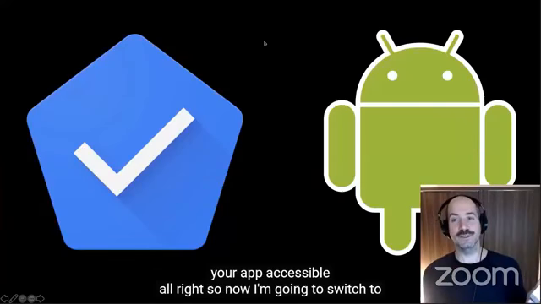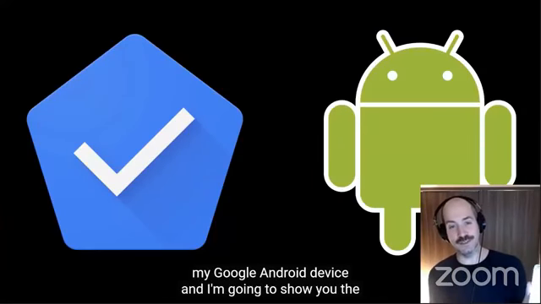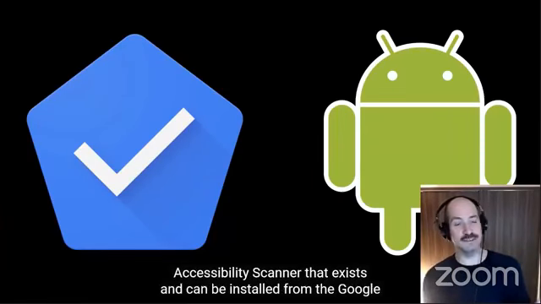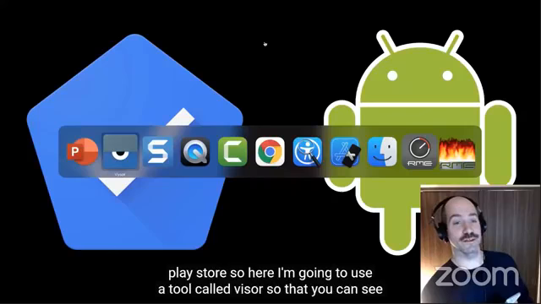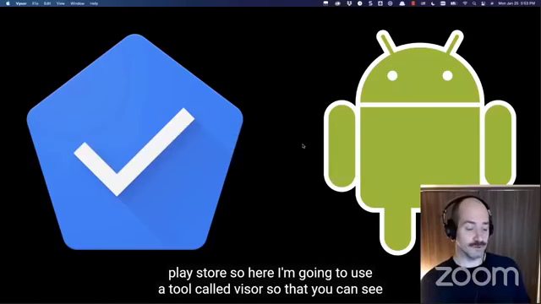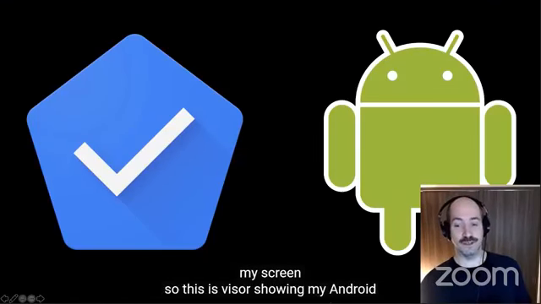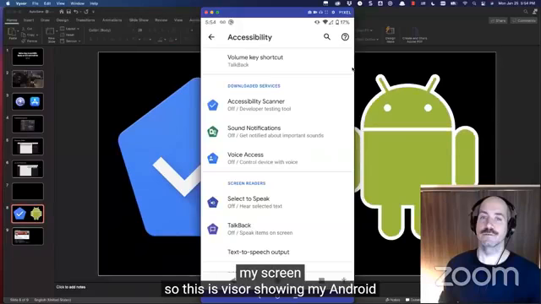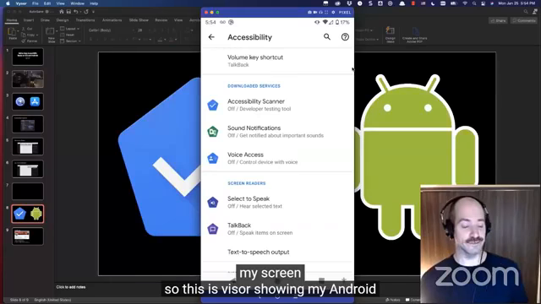All right, so now I'm going to switch to my Google Android device, and I'm going to show you the accessibility scanner that exists and can be installed from the Google Play Store. So here I'm going to use a tool called Visor so that you can see my screen. So this is Visor showing my Android screen.